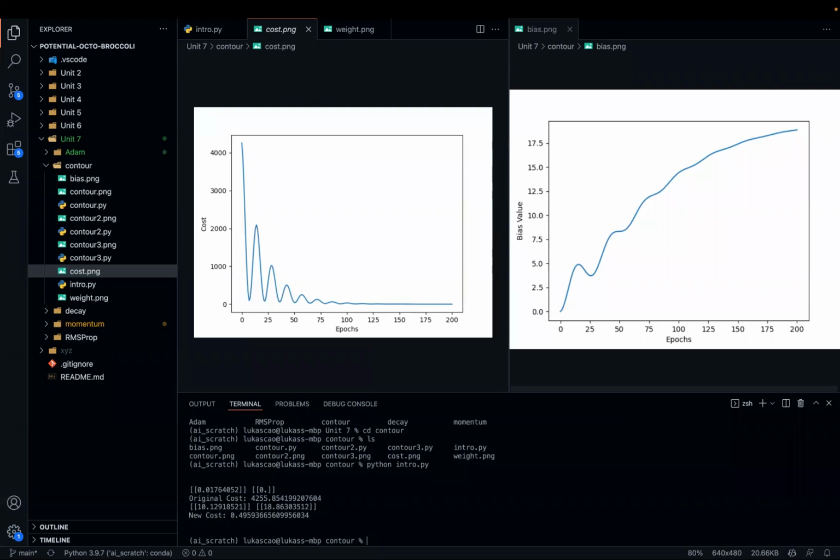You know X, Y, and Z axis, right? You know 3 dimensions, right? So let's just say the cost is going to be the dependent variable. And then the weight and the bias are going to be independent variables.